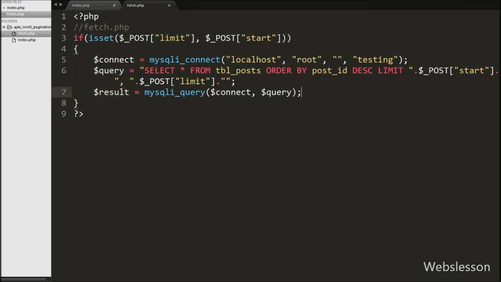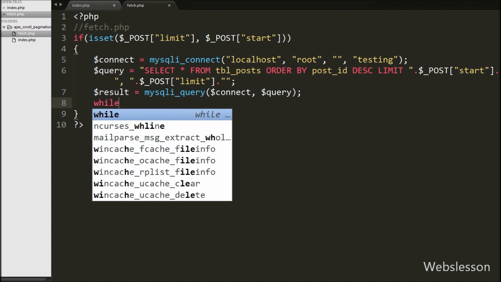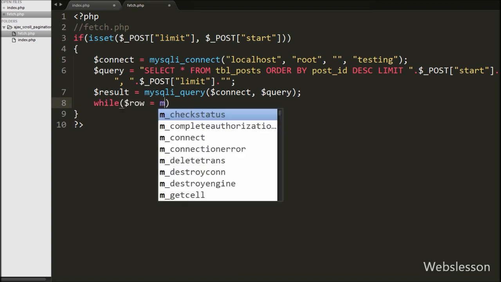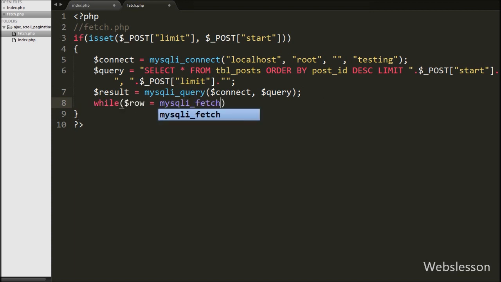Then we want to fetch data from the $result variable, so we write a while loop, and under this we write the $row variable equal to the mysqli_fetch_array function with the $result variable as argument. This function will convert the $result variable data to an array and store it into the $row variable.